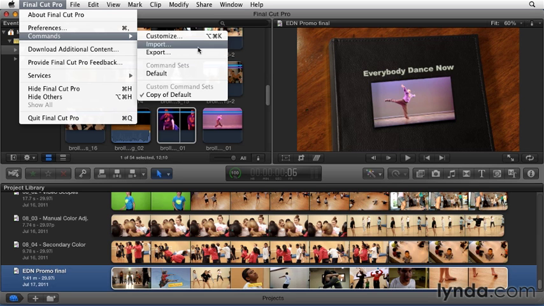As you can see, you can import or export any of your command sets. So if you create a command set on one computer and you want to move it to another computer, it's as simple as exporting it from the first one and importing it to the next one.